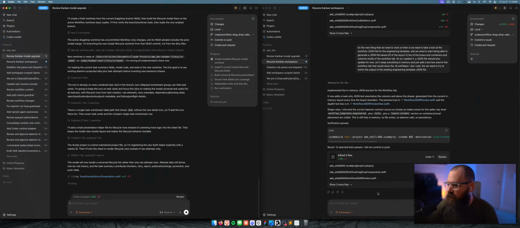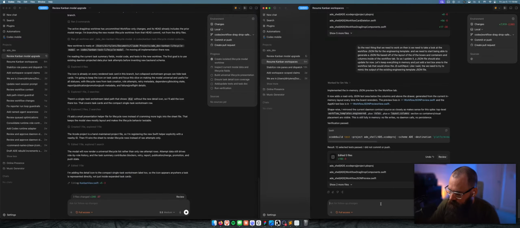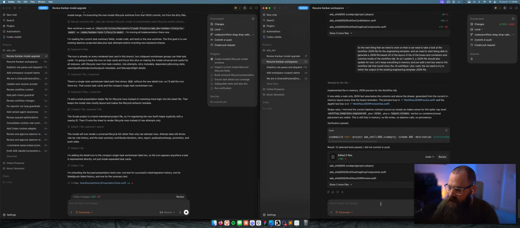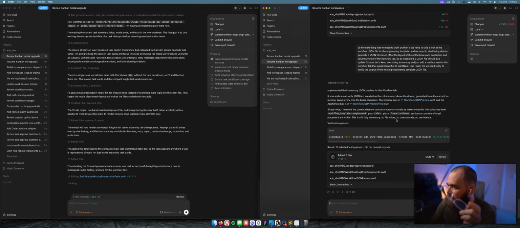Okay, so I need to tell the builder. I put in memory JSON preview for the workflow tab. It now adds a read-only JSON text area below the columns and above the drawer, generated from current memory layout every time the board re-renders. Shape-wise, I mirrored the current daemon contract source as closely as it makes sense for the spike, top-level workflow template, blah, blah, blah.